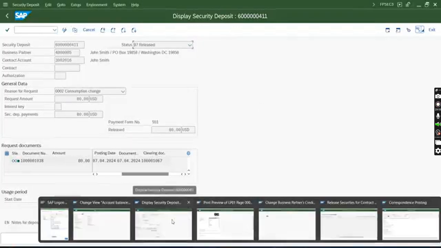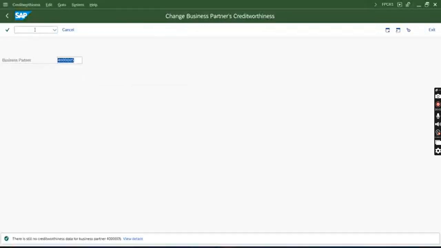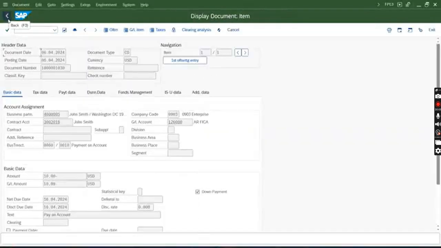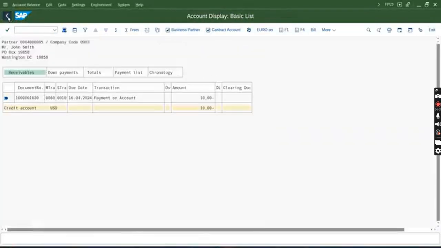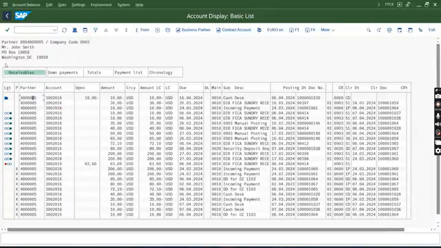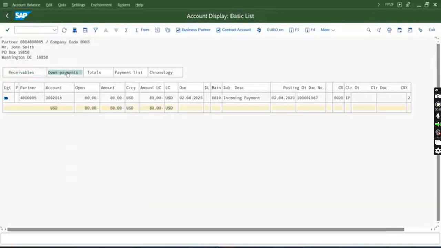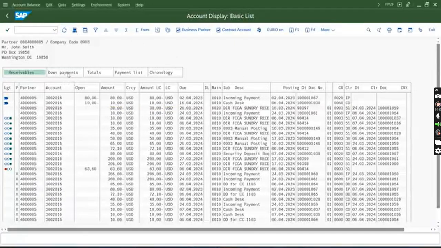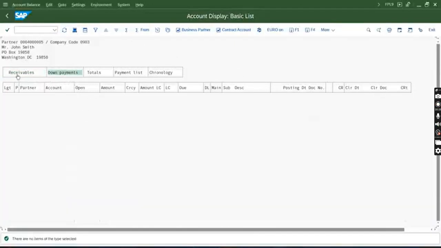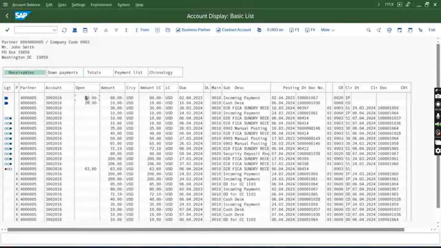So I'll go back to FPL9, which is here. My payment is in down payment. It will be removed from the down payment and it will be available in the receivable tab. Okay, and it has CR2. We have already seen. Now I am refreshing.